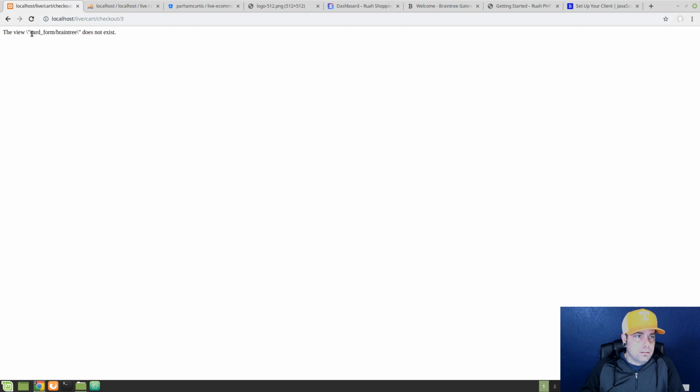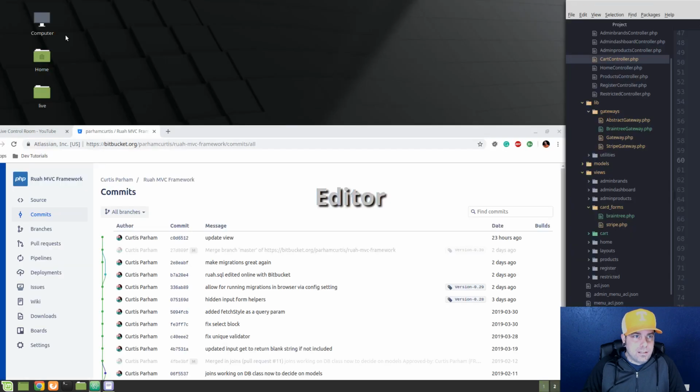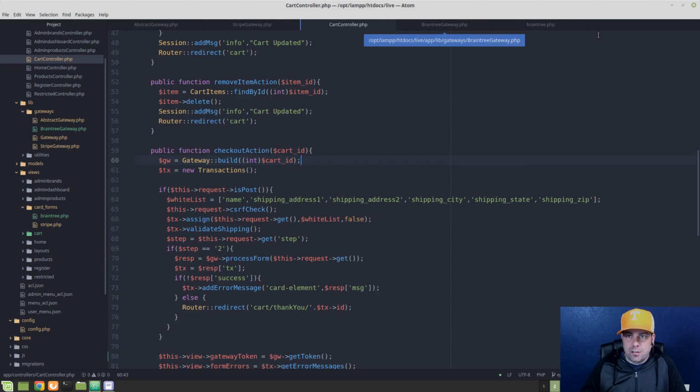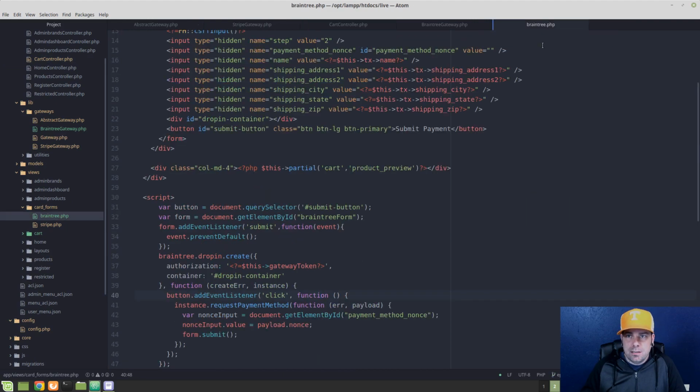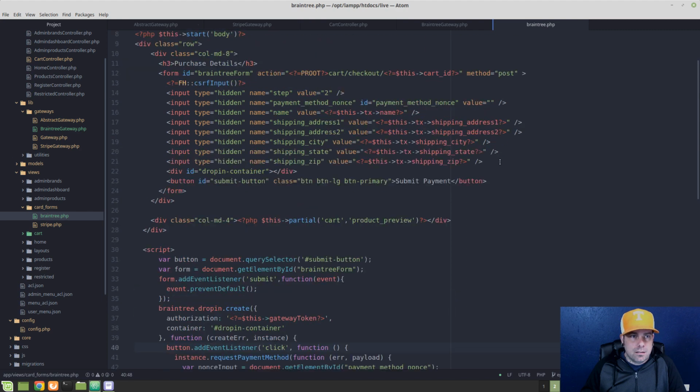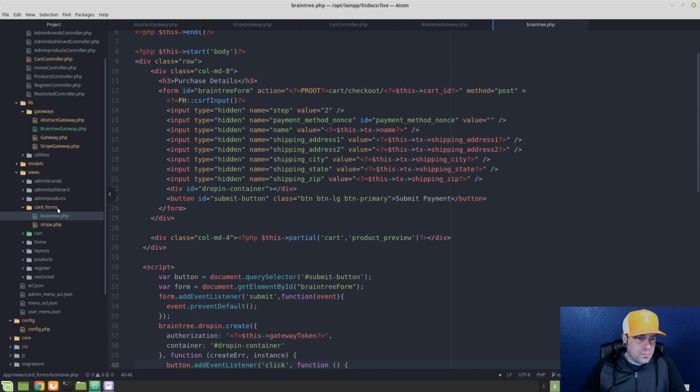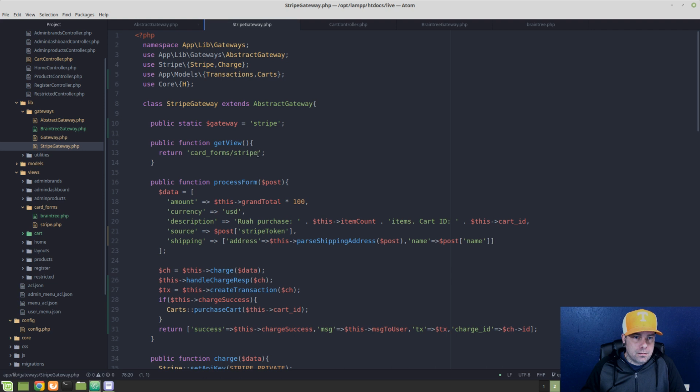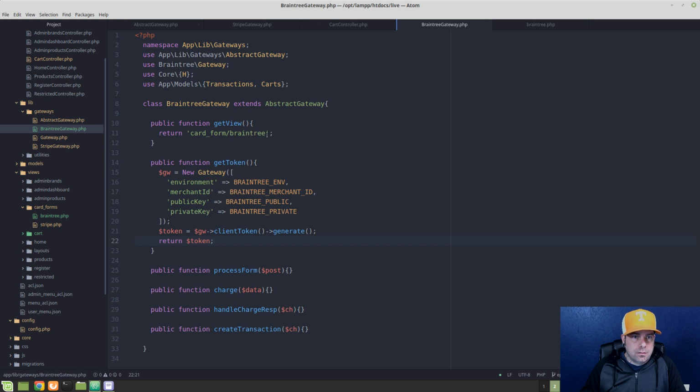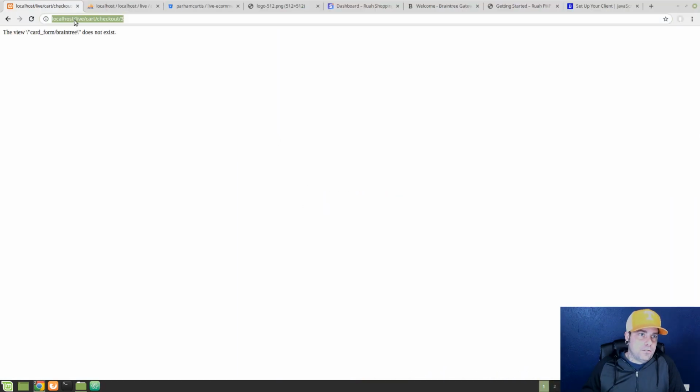It's saying that our Braintree view doesn't exist. So we need to double check that. We called it braintree.php, and it's in card forms. So let me go. Oh, I forgot my S right here. So that should fix that.